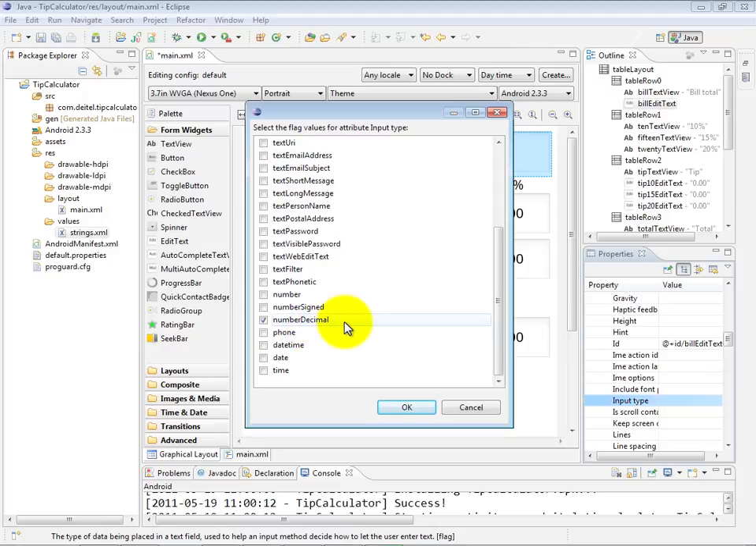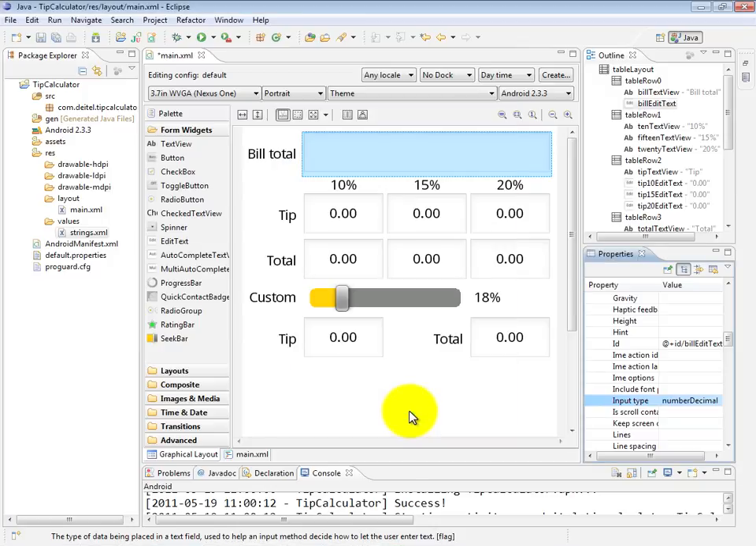If we wanted the user to only be able to enter a phone number, we could select phone. Or if we wanted to be able to enter a date, we could select date. And each individual keyboard is customized based on the locale for that user, and allows only that type of input in the keypad. So I select number decimal, and that's what's going to customize the keypad for this bill edit text.